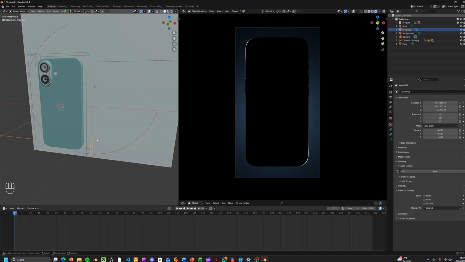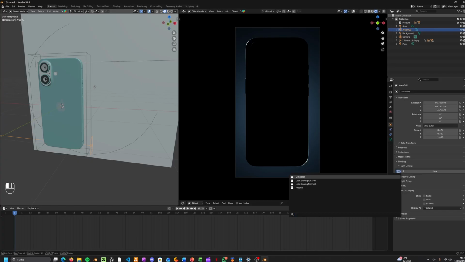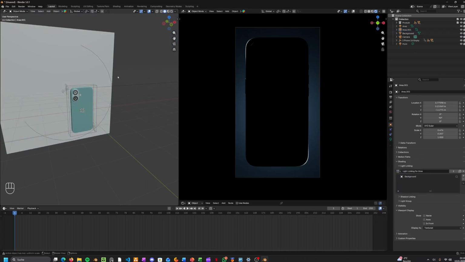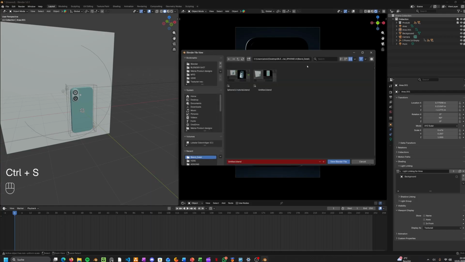Also for the other area light, we won't create a new one here because we already created the light linking setup. We don't need to rebuild everything from scratch. We can simply use the same preset we used for the other area light. So, light linking for area. Perfect. And also don't forget to save your project file.